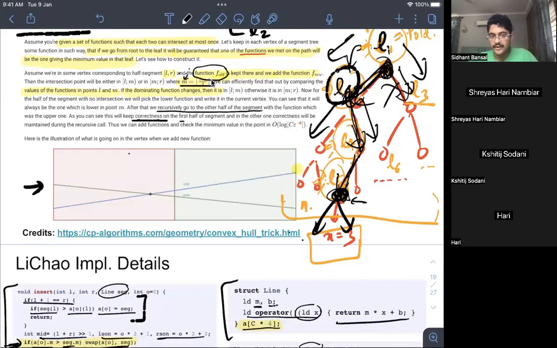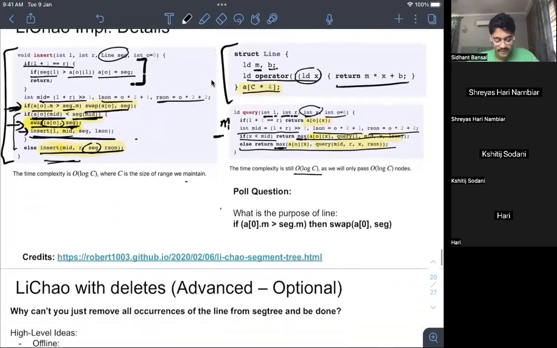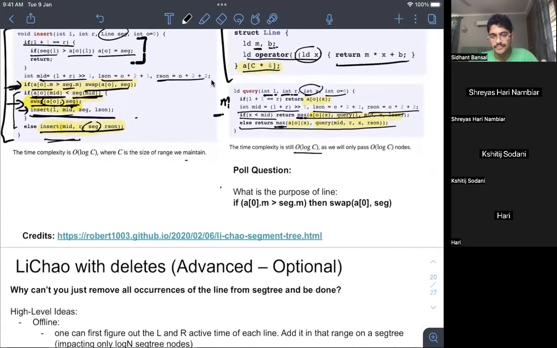So the inherent downside of Lee-Chow is that it works on ranges, not on lines, not as a collection of lines, but as a range of things. So that's the one obvious downside. Otherwise, I do agree that in general, it's easier and it's more powerful.